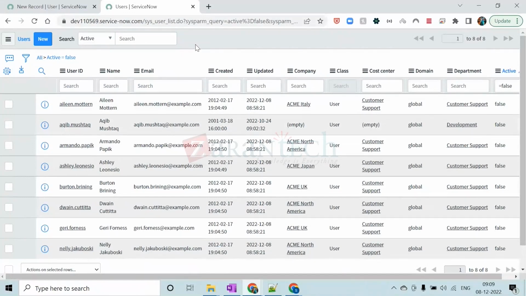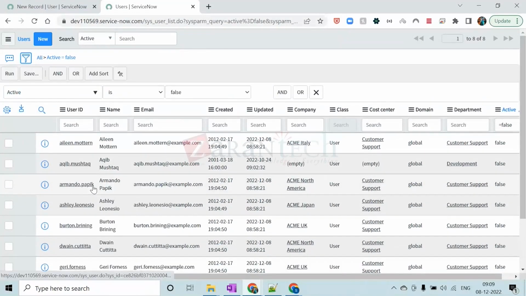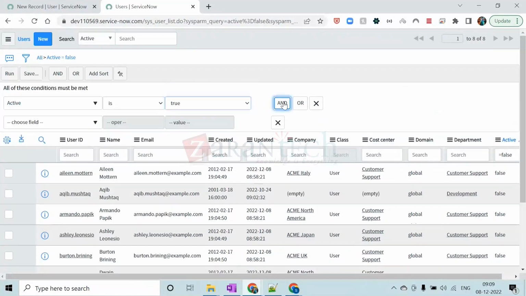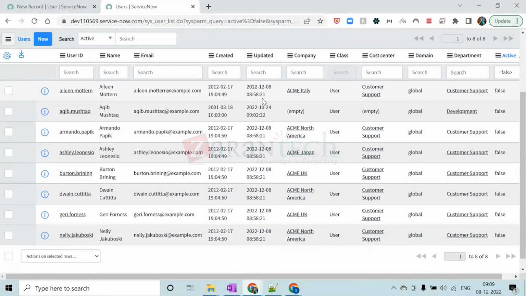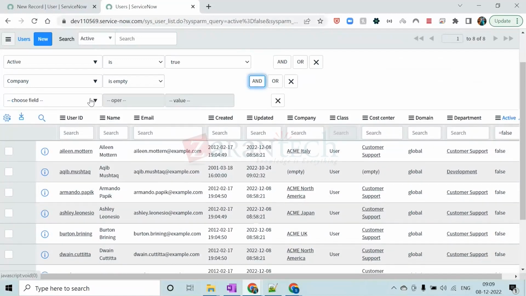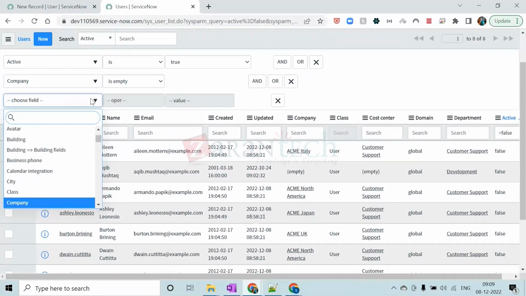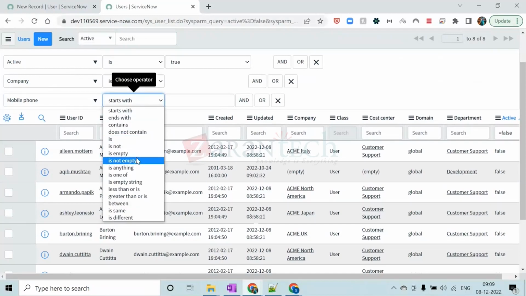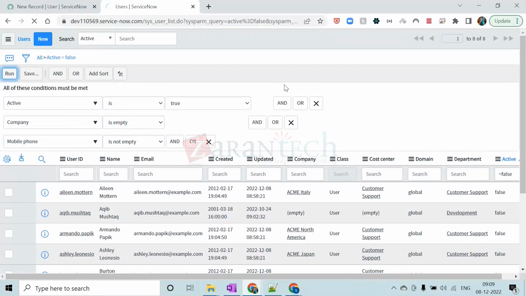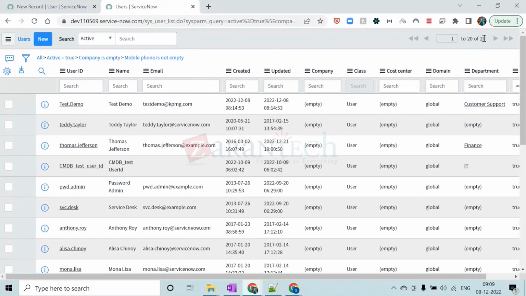Now suppose I want to create a big filter. What I would do is click on this. Active is true, company is empty, and suppose mobile phone is not empty. Run. How many records? Only 20 records are there, because it is matching this condition.